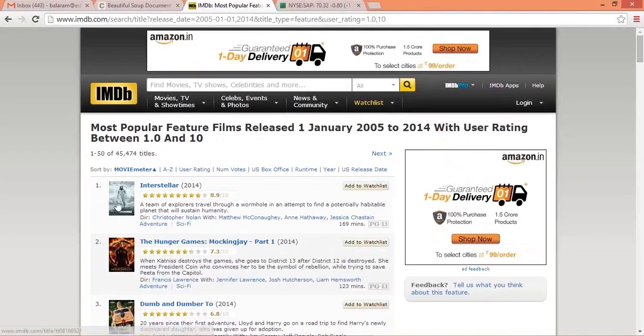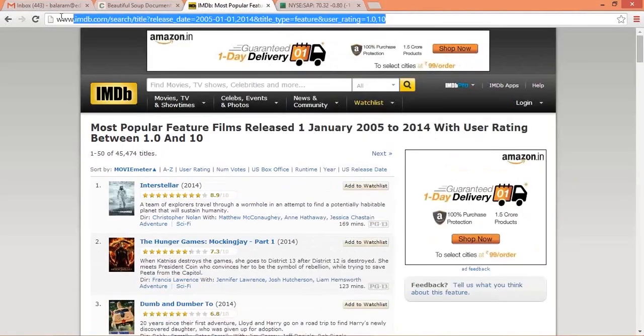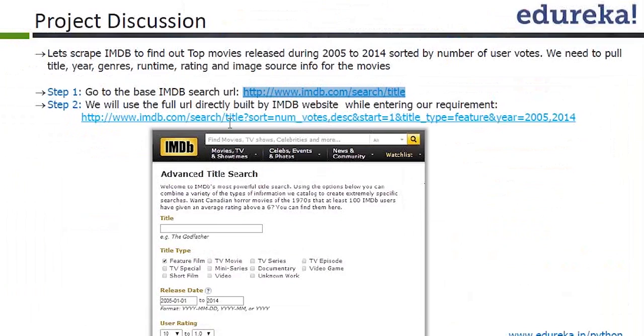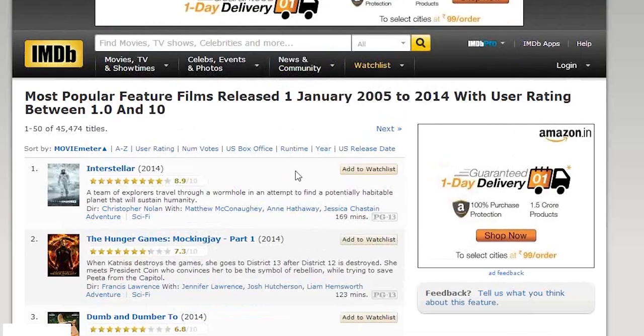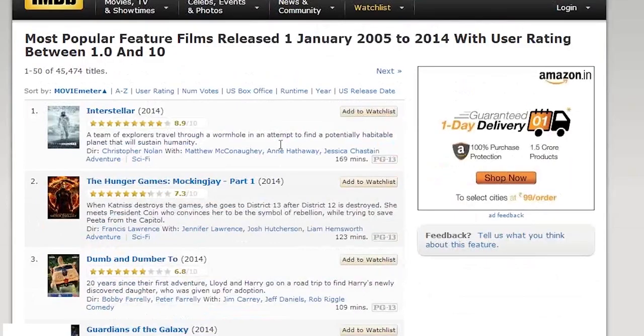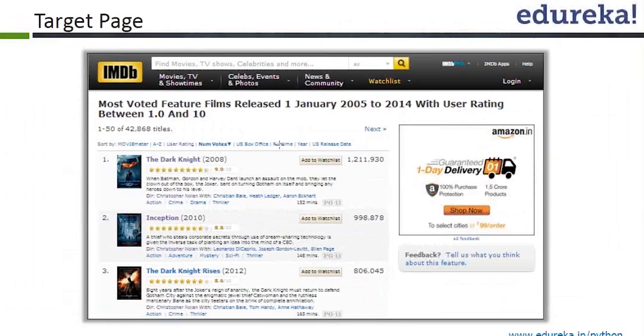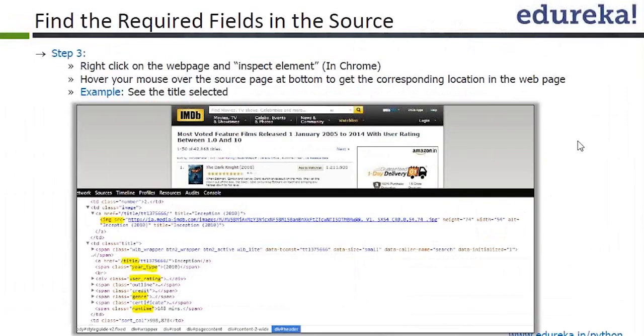Anyways, so here I'm just taking this URL. You see, most voted feature film released 1 January 2005 to 2014 with user rating between 1 and 10, right? So this is the most voted, okay, most popular. Now I want to scrape this data.